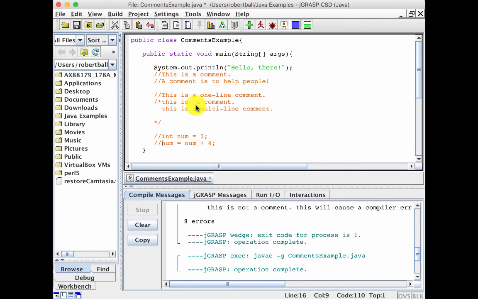So those are the main reasons we want a comment. First, a comment is to help people. We have either a one-line comment or a multi-line comment. And another reason is we want to comment out, but not necessarily delete, old code. So those are comments in a nutshell.